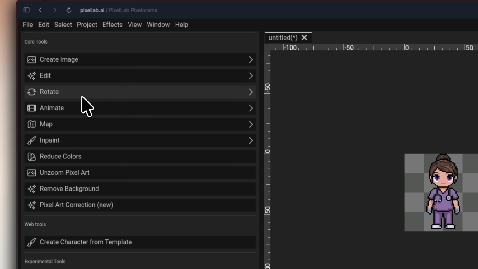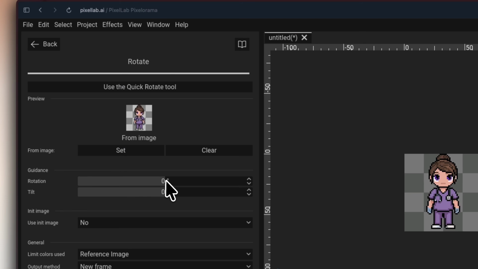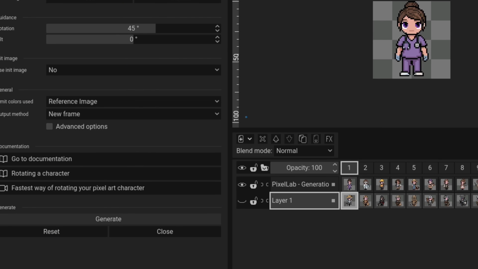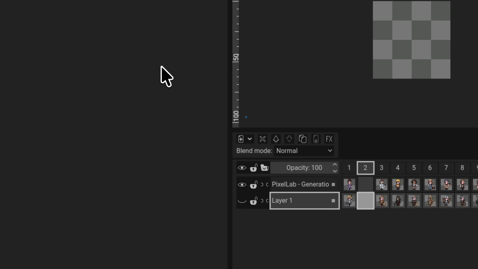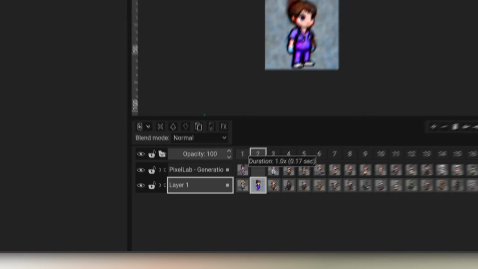Inside the rotation category, we have a few different tools. The first one is the original rotation tool. This is the older version, and it lets you take an image of a character or an object, then rotate it or tilt it based on your settings. So if you just need one new rotated version, this can still be useful. You set the image, choose the rotation, generate, and it gives you a new frame with that rotated result.